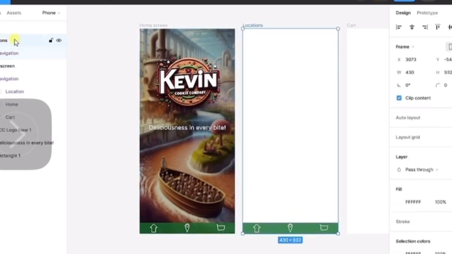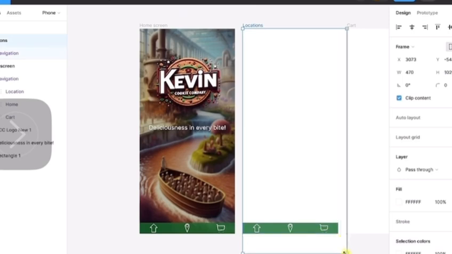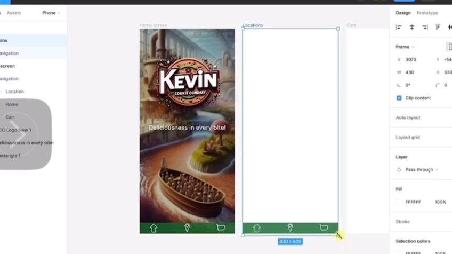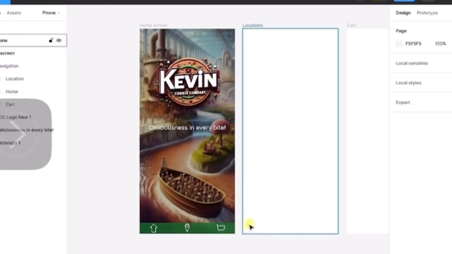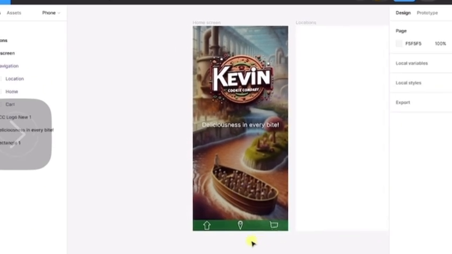Over here, I'll click on the location frame. Here it's currently selected. And right down here, I'll click on these handles to adjust the size. But you'll notice that the navigation bar is just locked in this position. It's locked over on the left-hand side and also the top of its position. So as I pull it down, it does not adjust. So let's delete the navigation on the location screen for now, and instead let's focus on the navigation on the home screen.